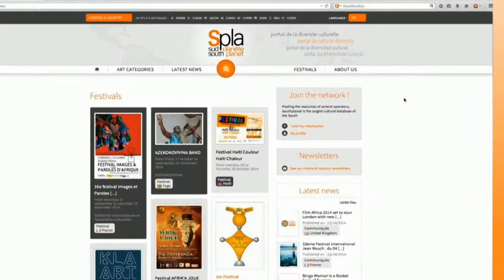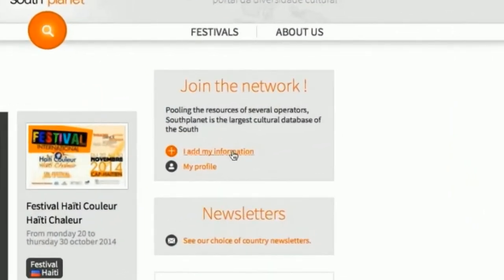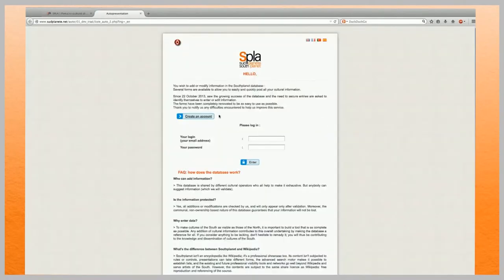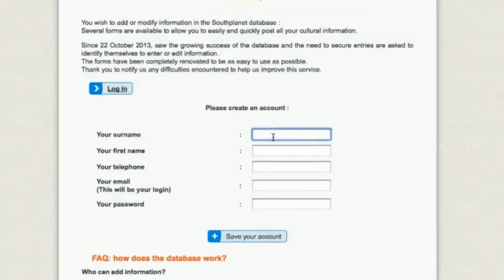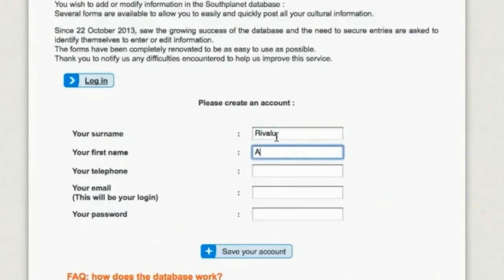To do so, you first of all need to create a South Planet account. It's free and only takes a minute. Click on I add my information and simply follow the step-by-step instructions. You will then be directed to our file creation forms.